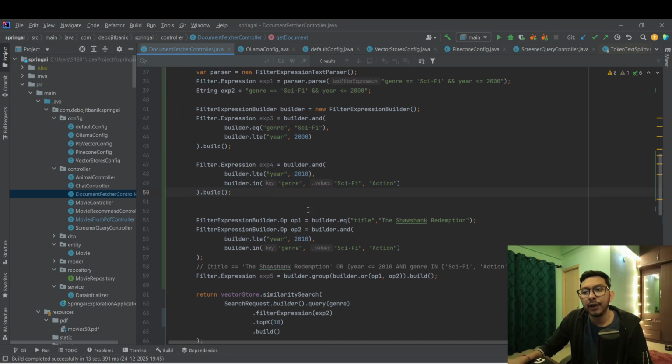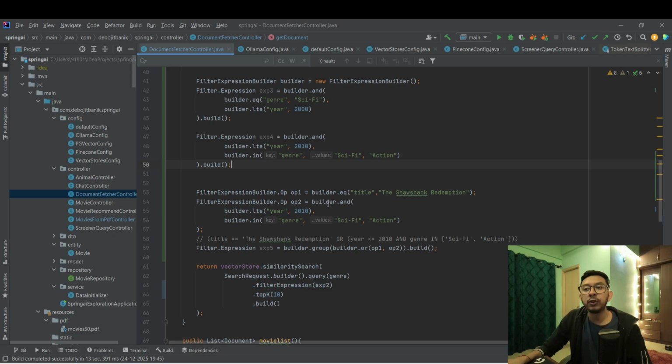Then if we have to build a complex operation using groups, we talked about group. So let's assume we are trying to build an expression which looks something like this: title is Shawshank Redemption, or, and then we have another expression, which is year is less than 2010 and genre not in this set. So this is a complex operation where we have an OR operation, and inside it we have another expression. So this is what we did here.